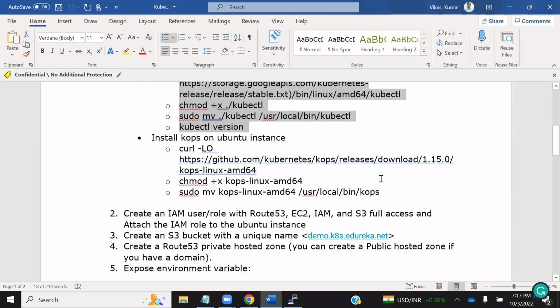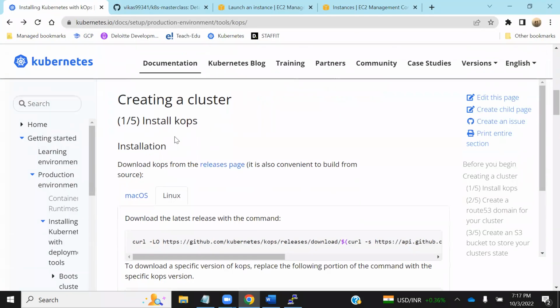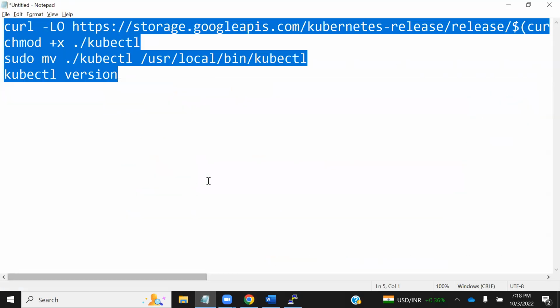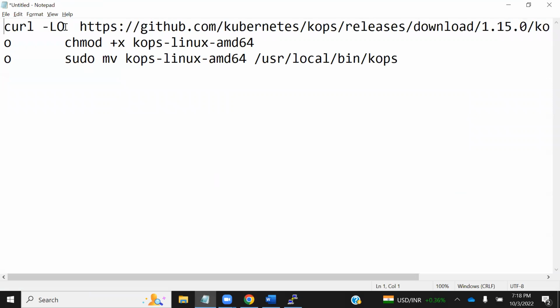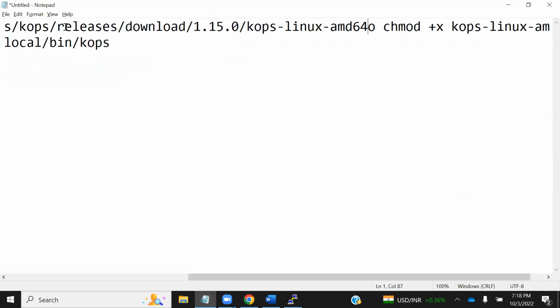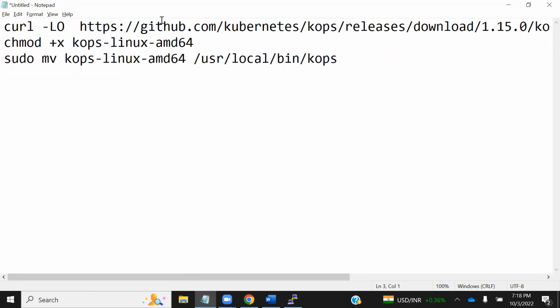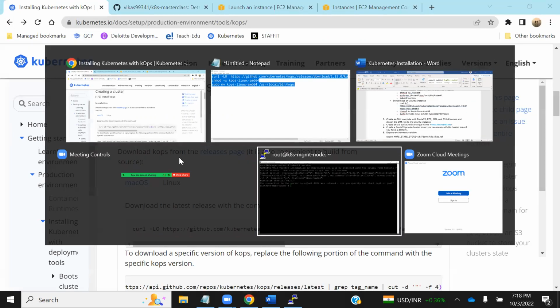So this is the command to install kops. If you don't want to follow my documentation, this is the command, install kops Linux. Take this command from here. But I will recommend that you go with this. I'll tell you the reason: there will be many version incompatibility issues, like this version is not working with that, something like that may happen. So let's stick to what I am showing you right now.